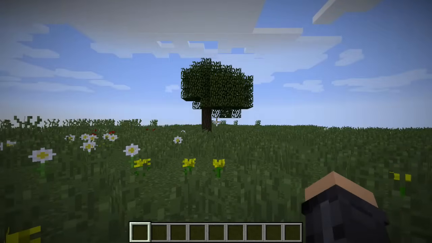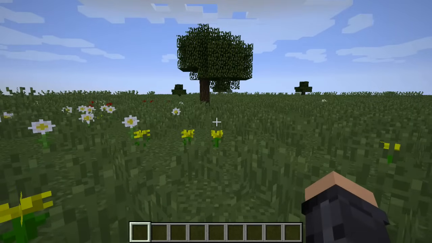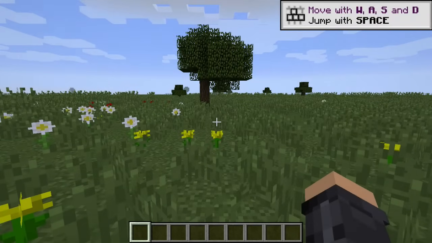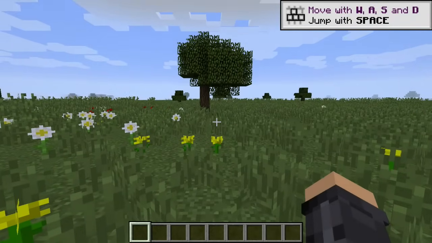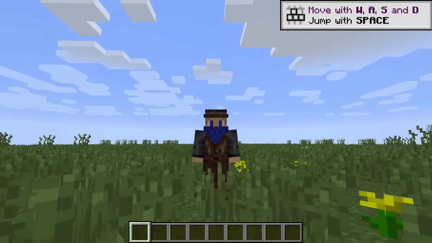So it's great for role playing. If you don't want to change your skin on the Mojang server, you're just wanting a temporary skin that you're doing for videos or what have you, it's awesome for that. Or if you're just wanting to switch skins on different servers, but again, the server has to be configured for it.